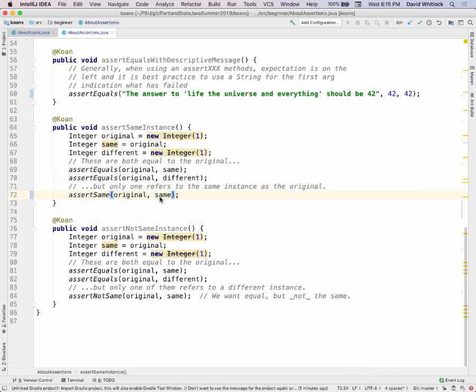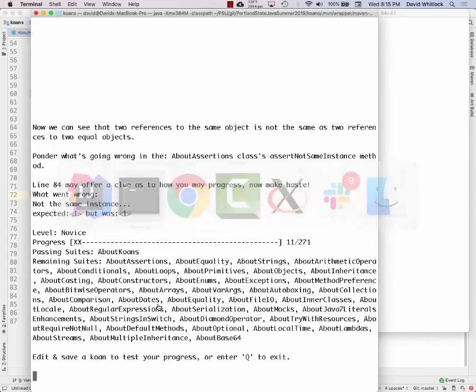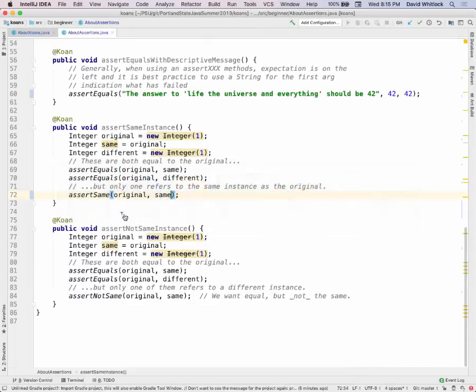11. Yay. Okay, and then not same. So I guess we need to change it here. Expected 1, but was 1. Yes, even though they print out the same. We need to make a change to this so that they are not the same. Wait a second.